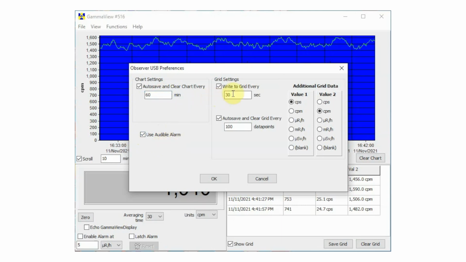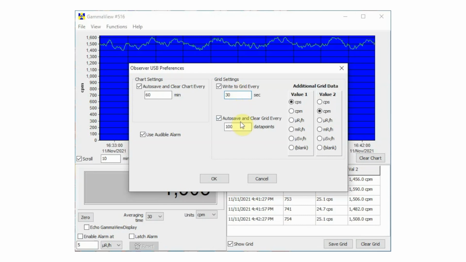Grid settings. Write to grid every. This entry will set how often a new data point will appear on the grid. Right now it is set to 30 seconds. Autosave and clear grid every. This will automatically save and clear the grid at the number of data points selected. We now have it set at 100. Additional grid data. This allows the setting of units of measurement shown in the grid for value 1 and value 2.